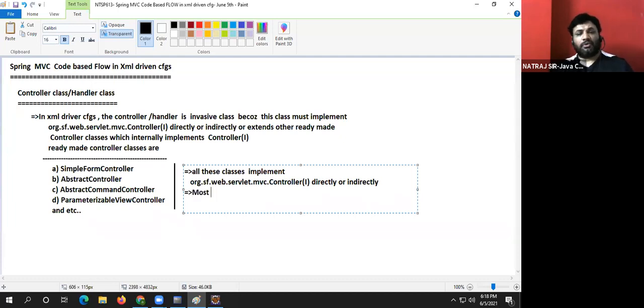Number two, most of these classes are removed or deprecated, and removed from Spring 4.x and 5.x in support of annotations. It is encouraging you to use annotations, guys.